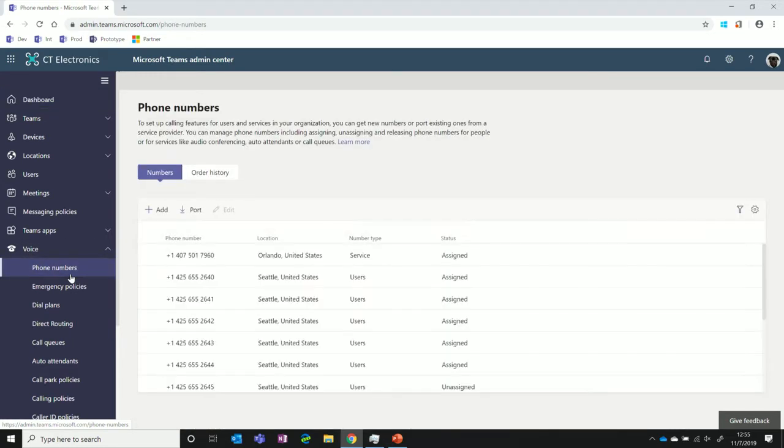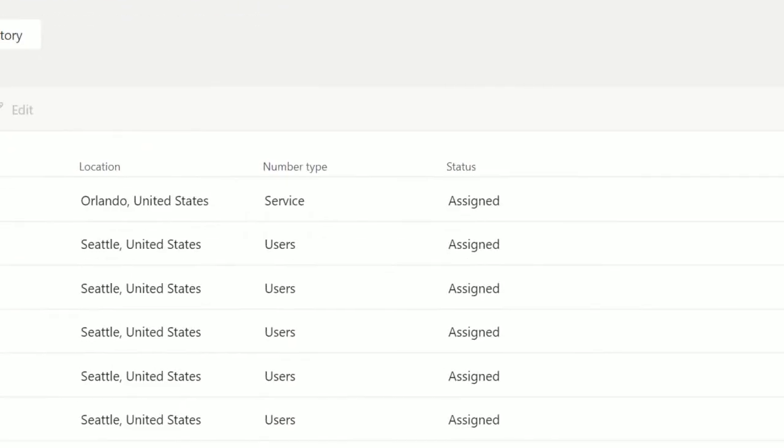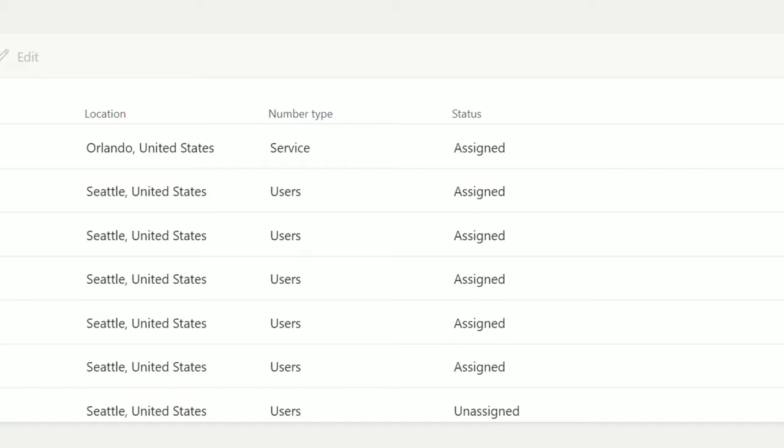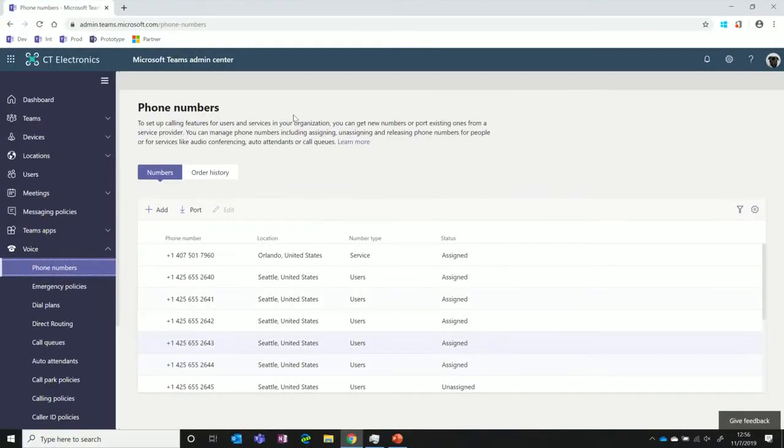And the first thing that you're going to see is all the phone numbers. So these are all the phone numbers that have been assigned into my tenant. And then I can determine with this status view right here whether or not these phone numbers have been assigned either to a user or to some service, to a resource account that will be used for a voice app like auto attendants or call queues. And we'll talk about those in a little bit.